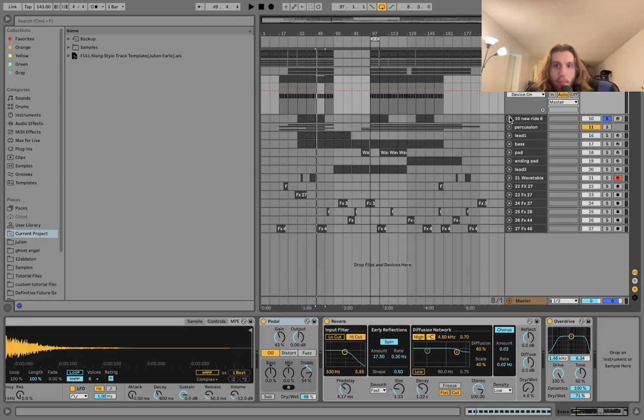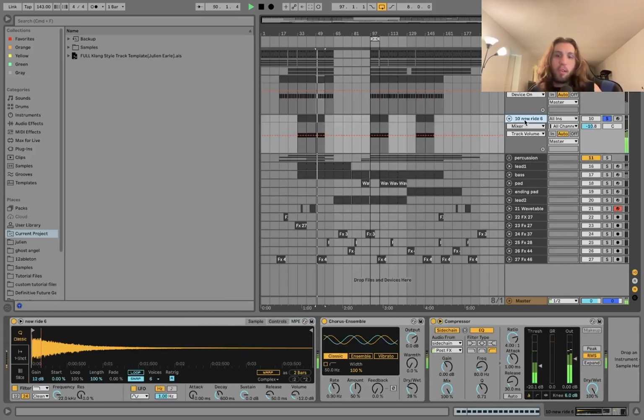And then we have the ride. This plays a lot in these tracks. I'm just using this new ride sample I made. It's going through a little bit of chorus, and then it's being side chained, and yeah, that just sits well with the rest of the drums. Then we have the percussion.